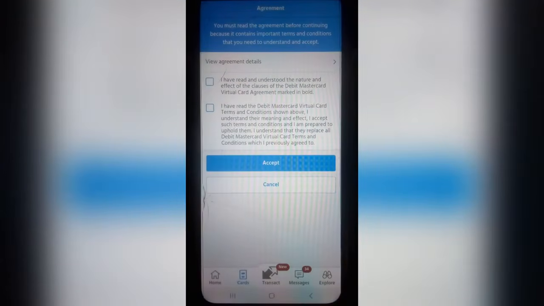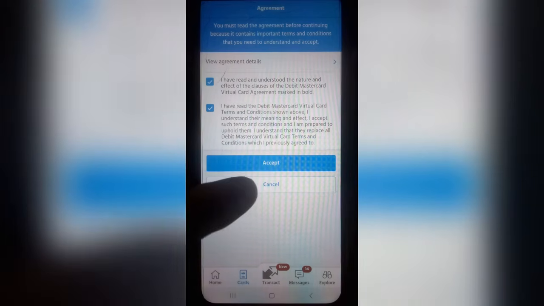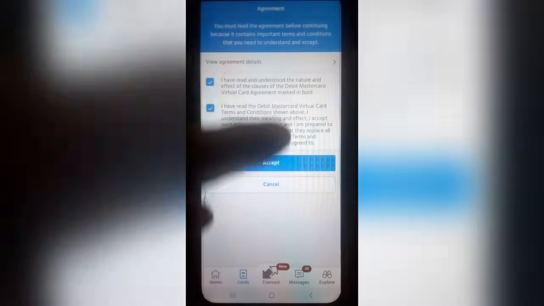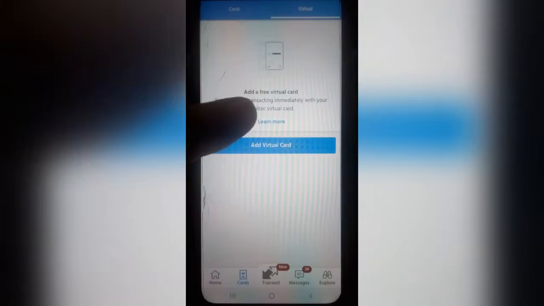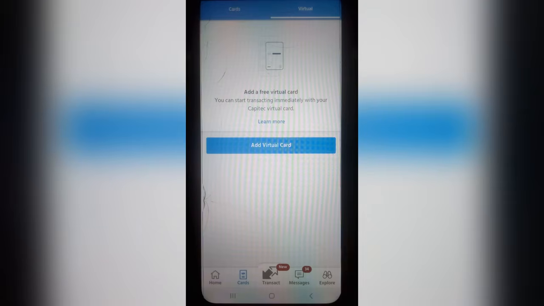And here you have to agree to the details, as you can see here. So you're going to tap this and that, toggle them on, and tap on accept. Now, what's going to happen when you're done here is you are going to add this card as a virtual card.